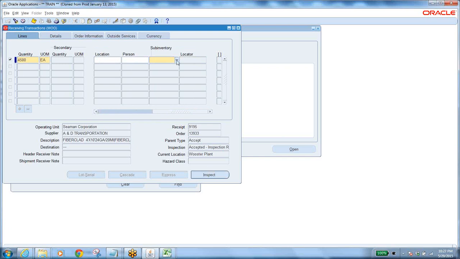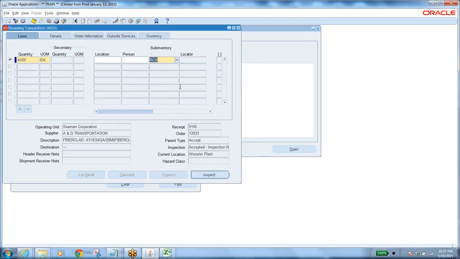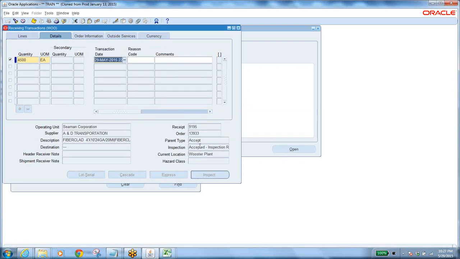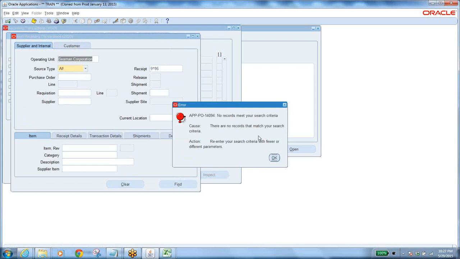Sub inventory, because it is delivery, you have to enter. So I'm keeping it in receiving. Let me take RCV. Now the locator will be R.C.V. Clear. I want to see. That's it. Receiving, RCV is the locator, I think. Yeah, save the record. That's it. Now find again. See, there is the same receipt number. Find again. No records. So this is the difference between standard and inspection.